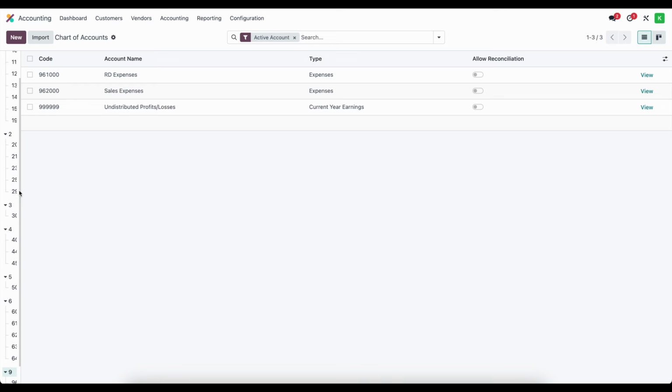And in our 900s, we have R&D expenses, which is just another expense account, and a sales expense account, another placeholder account. Then we have our undistributed profit and loss, which is actually going to be important because this account gets automatically reconciled at the end of our financial year so that we can start the new year and all of the remaining balance will be in our undistributed profit and loss. So any of our net income will be in our undistributed profits and losses for your current year's earnings, and then you can use that to offset that account however you see fit.